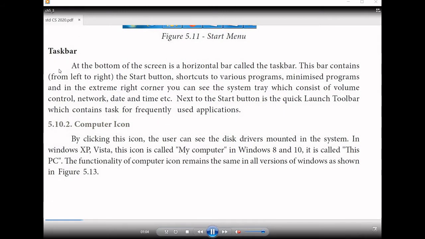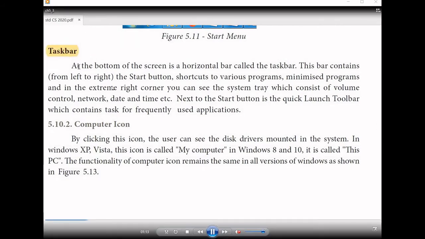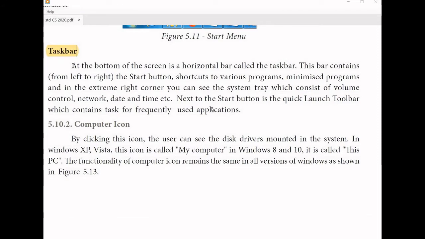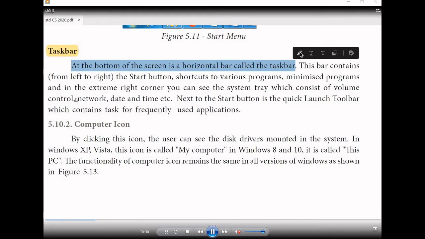So what is the Taskbar? At the bottom of the screen is a horizontal bar called Taskbar. This bar contains, from left to right, the Start button, shortcuts to various programs, minimized programs, and in the extreme right corner you can see the system tray which consists of volume control, network, date and time.